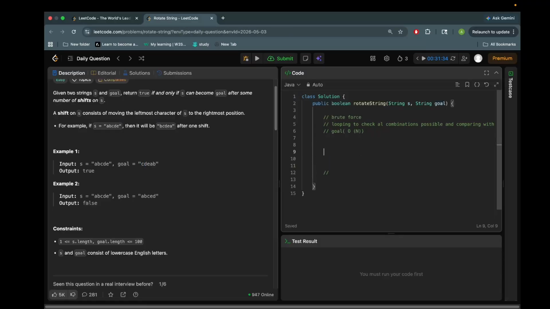Okay, let's try the brute force for now and see if that works. So first condition is if s dot length is not equal to goal dot length, we return false. Let me just get the length once, I don't want to do it twice. We get the length here, right? And then if n is not equal to goal dot length, we return false.